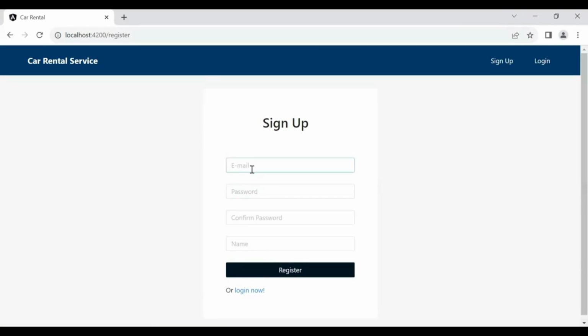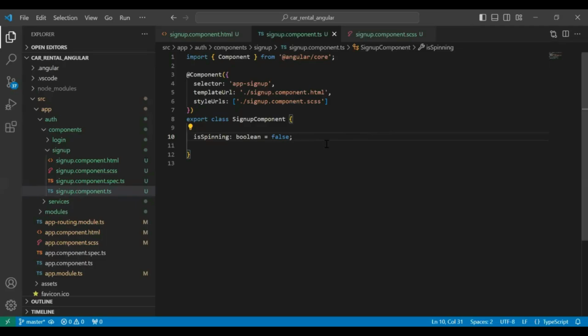For now it's static. We need to make a reactive form, and we will get the values on the click of this button. So let's go to our TS, and here I'm going to initialize the variable, that is signUpForm, and we will initialize it with FormGroup.